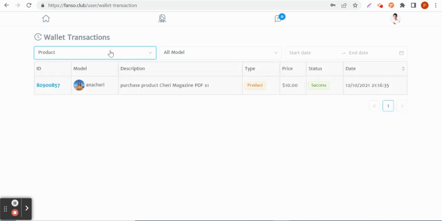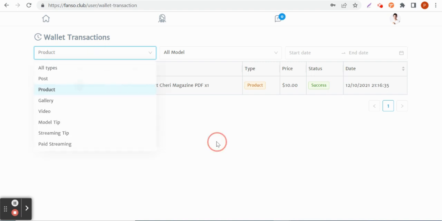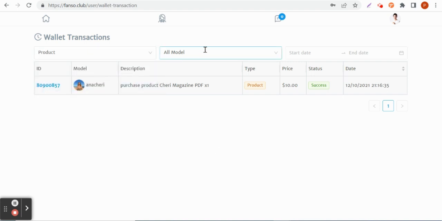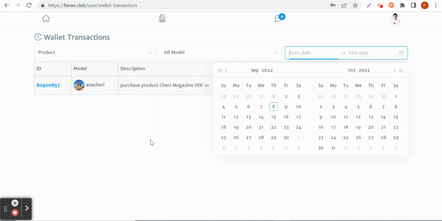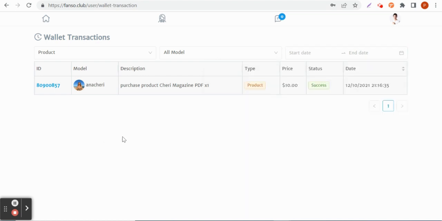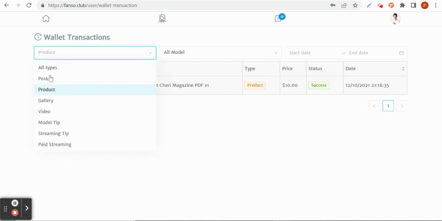You can see the products purchased with the model Anna Chari. So whatever he has purchased from respective models can also be filtered. He has to choose the model name, and the start and end date can also be filtered, and he can check how much he has paid from his wallet for these types of transactions: post, product, gallery, video, model tip, streaming tip and paid streaming.